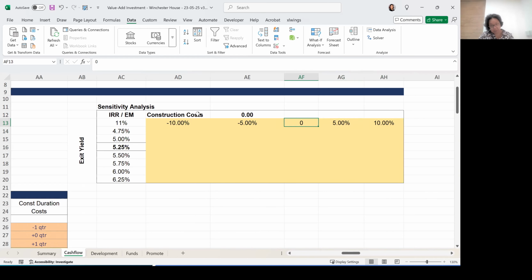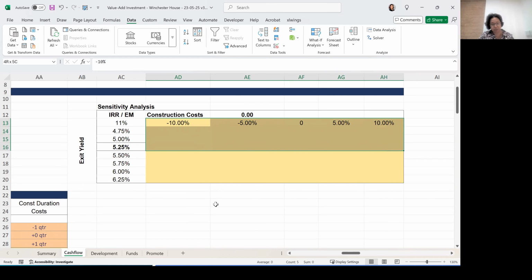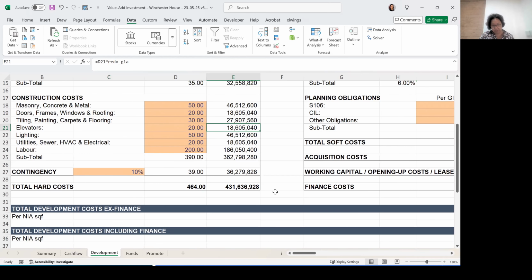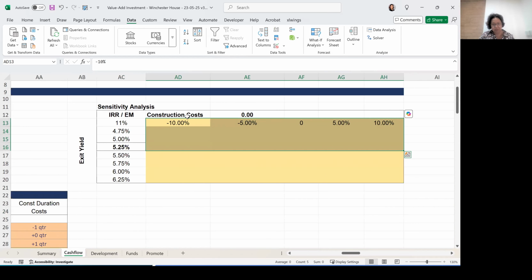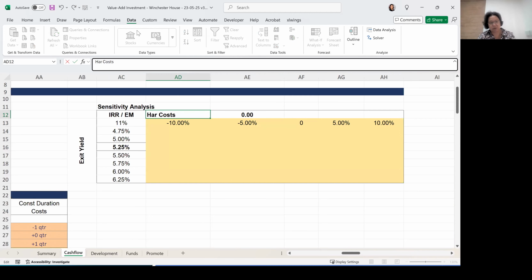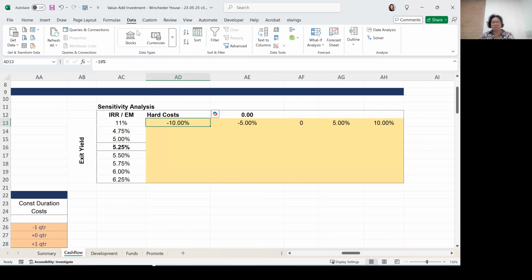You need to link these inputs here, right? We need to link these inputs with your development costs. What are the development costs? So here, what we're going to say, okay, my hard costs here, so that's not construction costs. What we're going to do here is going to be the hard costs. Okay, so hard costs here. We're going to say, okay, what happens if my hard cost goes up by 5%, 10%, or decreases?